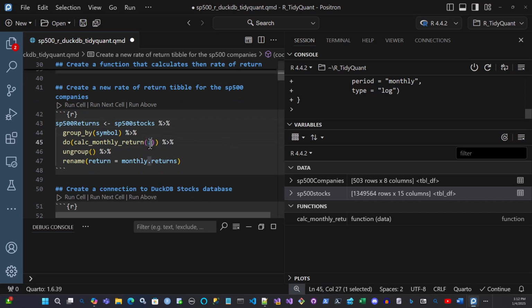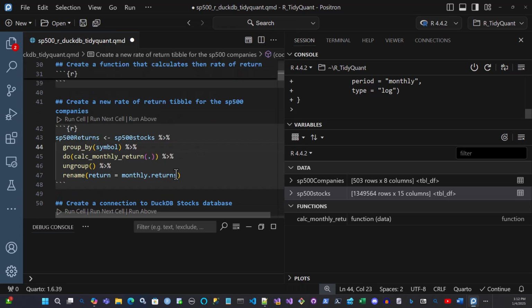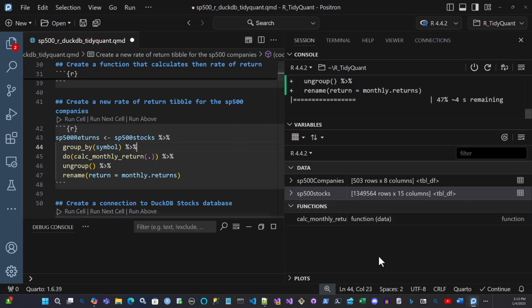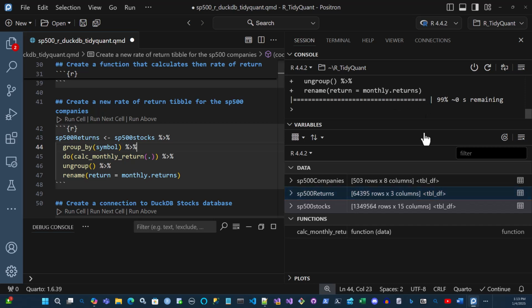And I'm passing in everything here, and basically I'm going to run this through, and then I'm going to give it a name here. So let me run this now, and it's probably going to create another tibble object over here. So I'm running, and you can see it up here. It tells you the progress, and it's done. So here you can see after we ran it through from daily to monthly, it went from 1,300,000 to 64,395 rows in 3 columns.